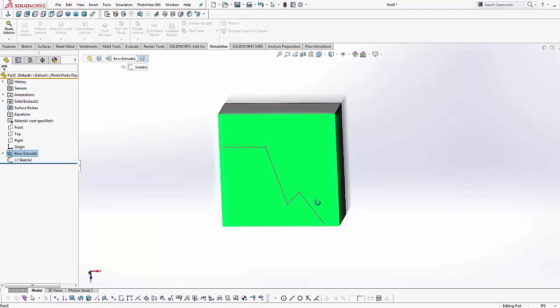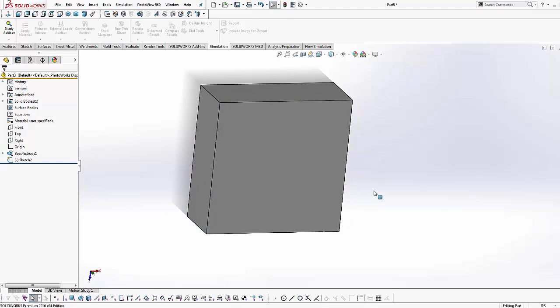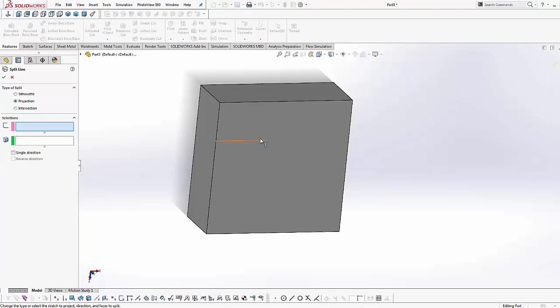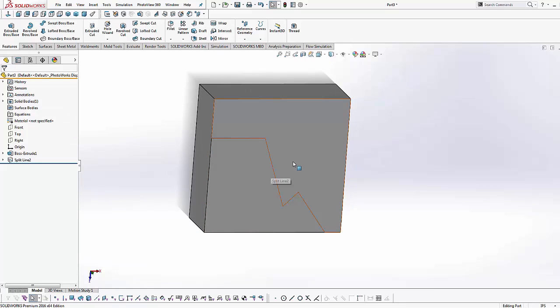You can see I already have a sketched line, the profile I want to create the draft on. I'm going to simply create a split line using that sketch and click on the face of the block and click OK. So you can see we have two separate faces now.